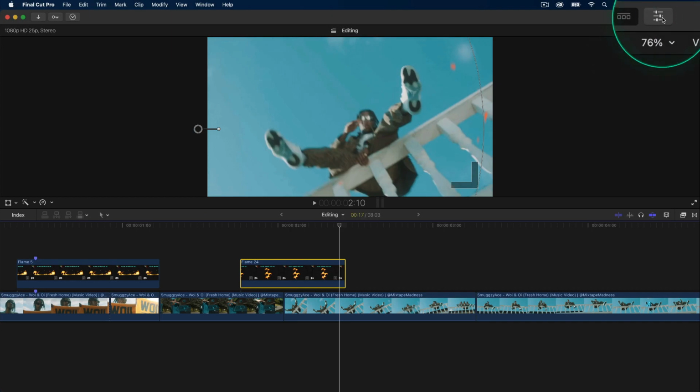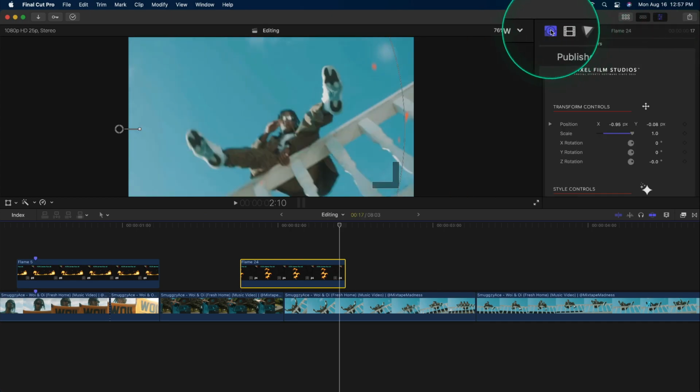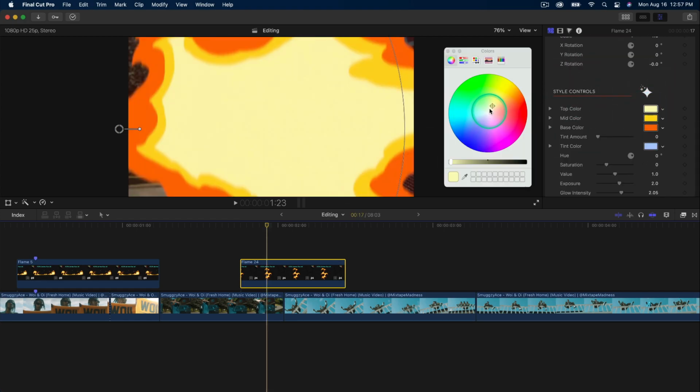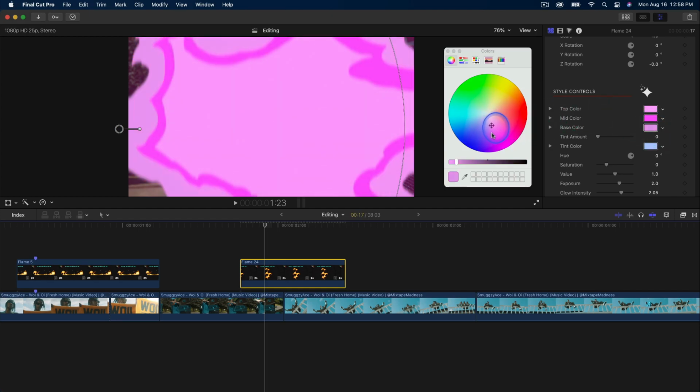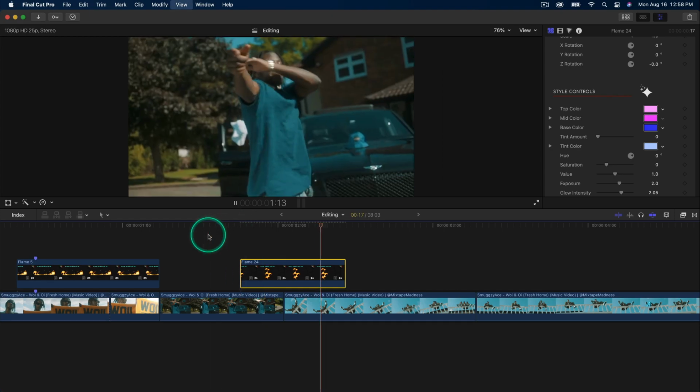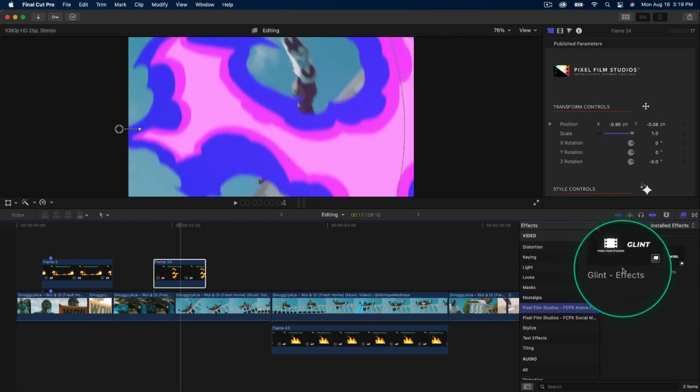You can go over to the inspector tab. You can go over to the parameters and you can change all of the settings again. You can change the top color to a pink. You can change the mid color to the darker purple. And then the base color will be that kind of bluish color. If I push play, it'll look just like that. And then you're going to have the glint effects, and you're also going to have the twirl effects as well.